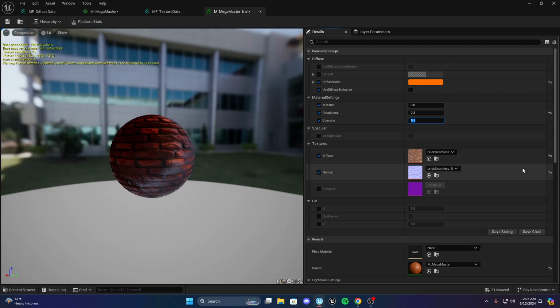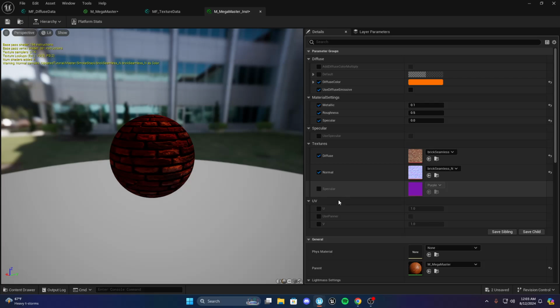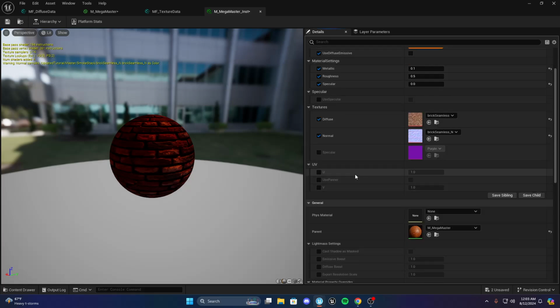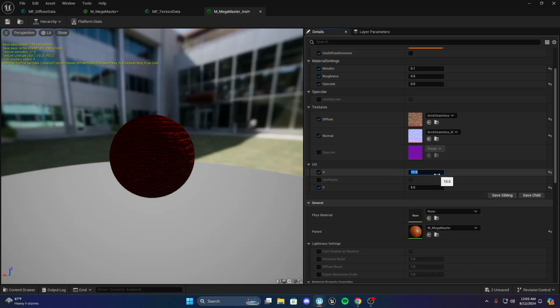Well, anyways, I don't want specular on this one. So we'll set that to 0. We'll set roughness to 0.5. And I'll set metallic to like 0.1. So we have a little bit of a glow. Okay, sweet. UV right there. Unless I want to make it 5 by 5. There's my tiling. Or 10 by 10. Yep, you can do that.